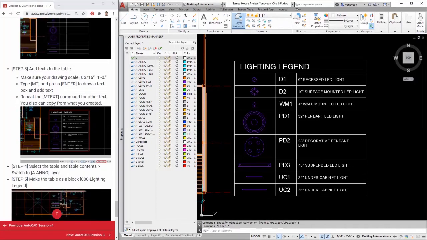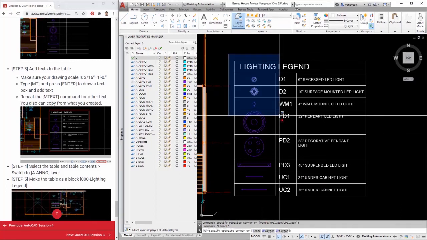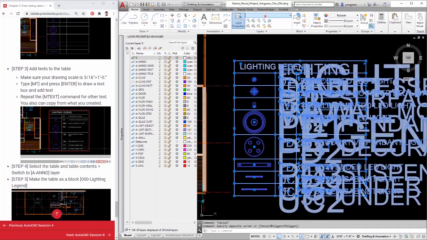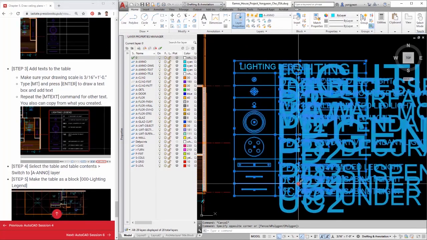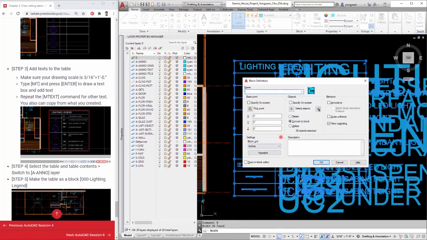Step 4. Select the table and table contents. Switch to ANO layer. Step 5. Make the table as a block, 000 lighting legend. Save the file before closing the application. Save in a different location for the backup, for example a cloud folder.